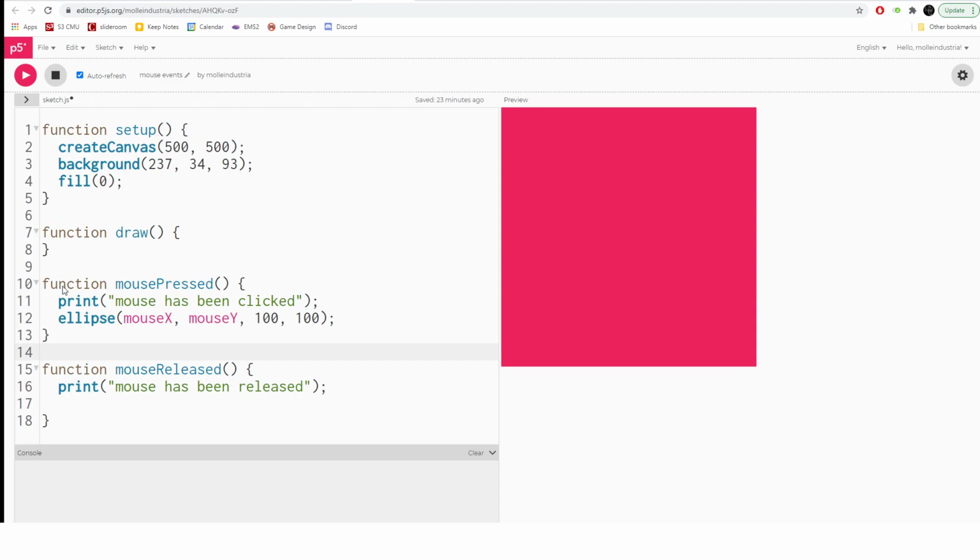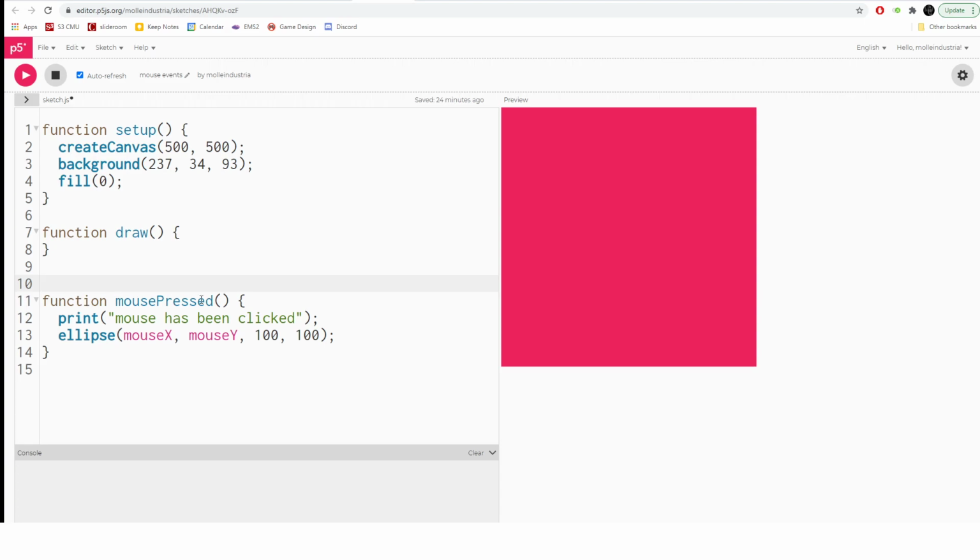The mousePressed and mouseReleased functions work exactly like the functions setup and draw, except that instead of being given to you when you create a new sketch, you have to type them, or you can just copy and paste this block of code. But the syntax is the same. Function means that the next thing is going to be a function. You're defining a function called mousePressed. It has no parameters, so it has these open and close parentheses, and then you open and close curly brackets. You can even just use one of the two; you don't have to use both of them.